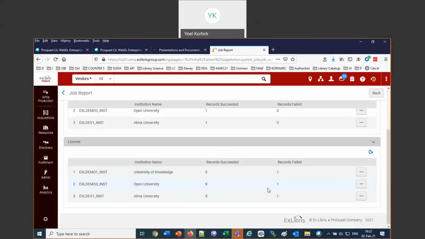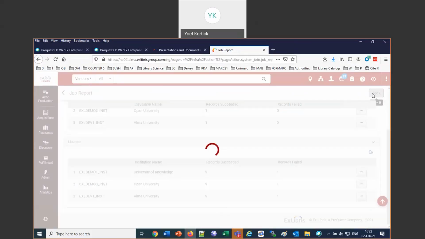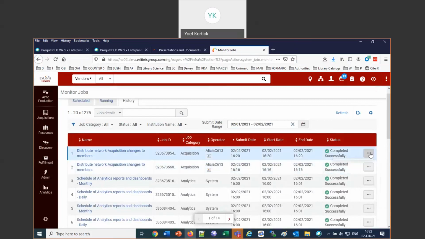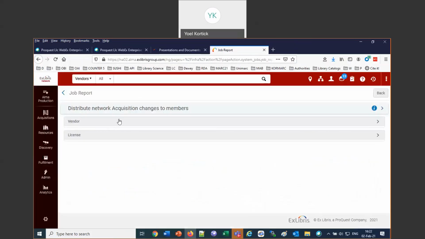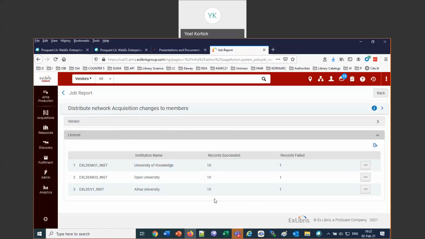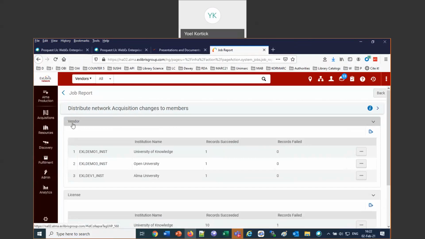And as far as licenses went, there were 9 shared licenses which were sent. Of course, not one of ours. And the second time it ran, it sent the vendor and 10 this time. Previously, there were 9 licenses. Now there's 10 licenses because we added that NFL license. The vendor was sent again the second time because the vendor changed. If you recall, we changed it from the member. So it ran again this time and got distributed to all of the institutions.